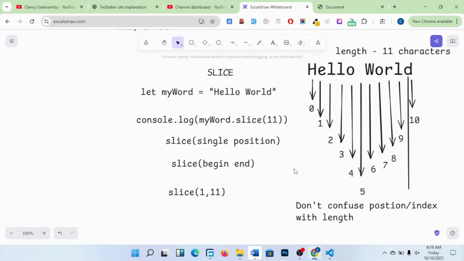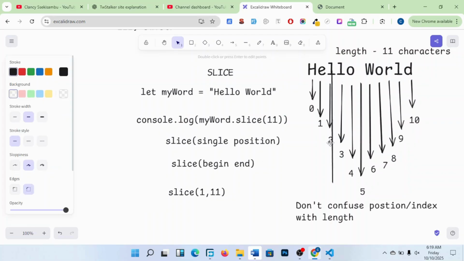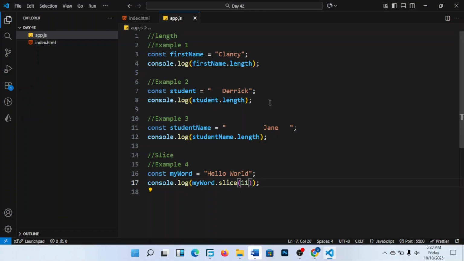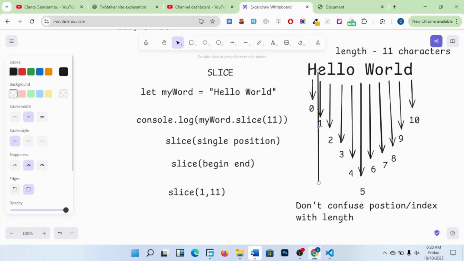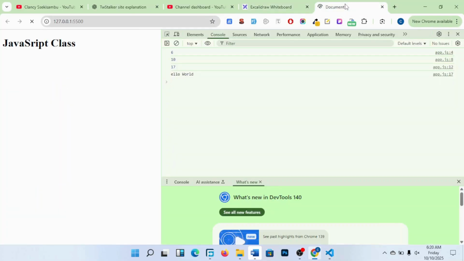The first one is going to slice from this side here before, yeah? Then the other one is going to slice starting from behind. Okay, let us try and see it here. If I come here, this one I put here, for example, slice 1 and 11. Then we see how it looks in the console.